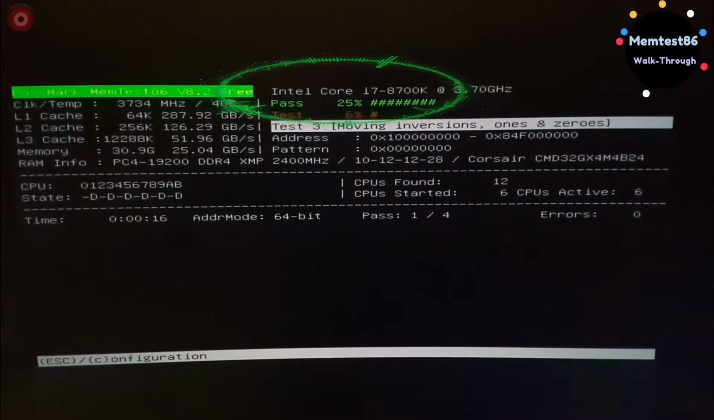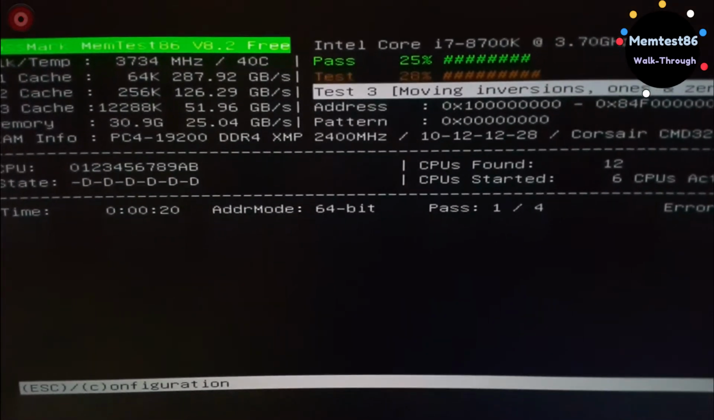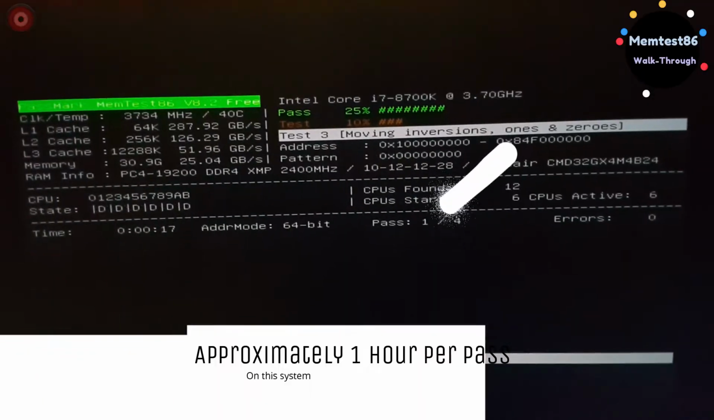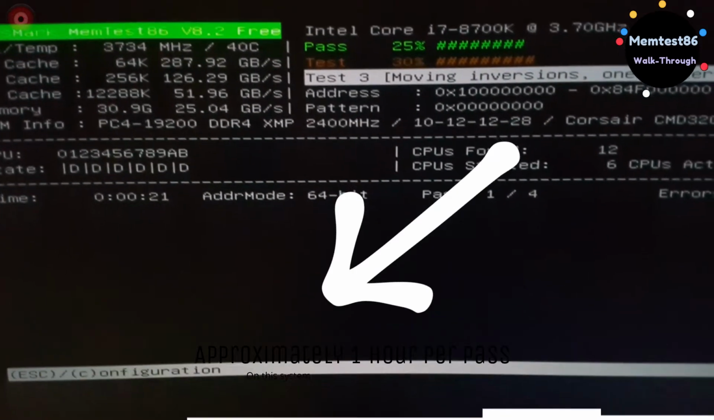It depends how much RAM you have and the performance of each system, but on this system, 32 gigabytes, I think it took around 6 to 8 hours, maybe 4 to 8 hours. We just let it run overnight.